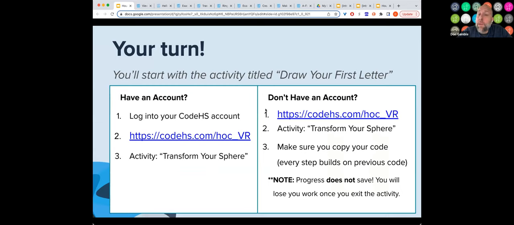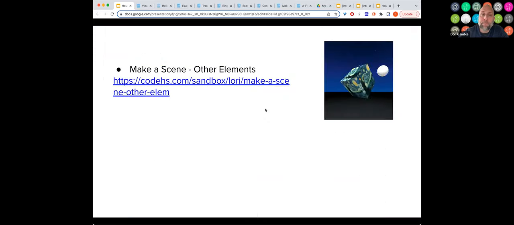If you don't have an account, you can still click this Hour of Code activity, but your progress will not be saving if you don't have an account. So if you do have an account, awesome, you'll be able to save your progress. If you don't, you want to make sure that you copy your code and build on the previous stuff. But your progress once you leave won't be saved, just so you know that.